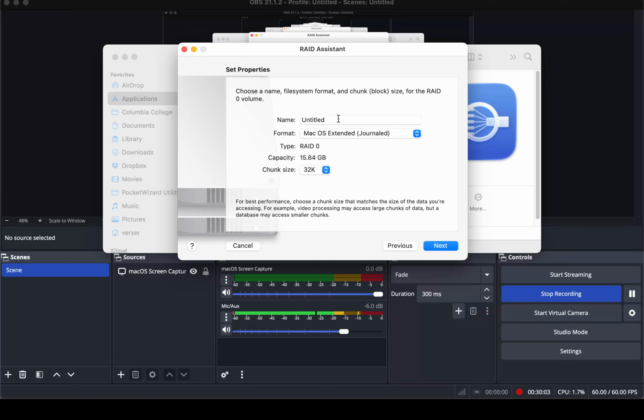And it's going to say, well, what do you want to call this thing? And I'm going to title mine RAID 0, just so that I know what it is. The format, I'm going to leave as Mac OS Extended Journaled. But again, you could get on this drop-down menu right here. You'll see that you cannot create one of these for Windows.